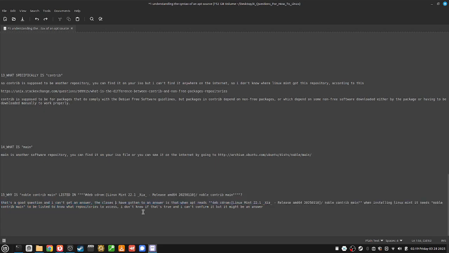The closest I've gotten to an answer is that when apt reads the apt line of text source when installing Linux Mint, it needs that at the end. It needs this at the end to recognize what software repositories to pull from, to know what software repositories to access. I don't know if that's true, and I can't confirm it. Nobody really seems to know, and I don't have any Debian apt engineers to call up to ask.